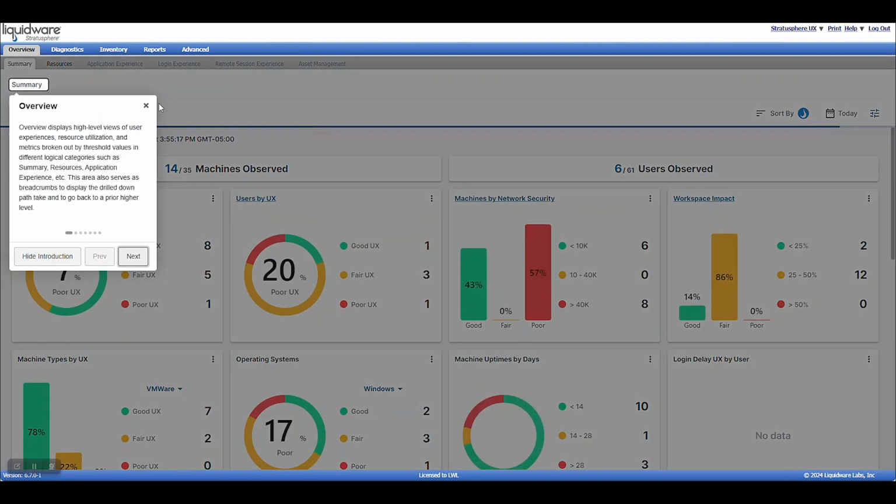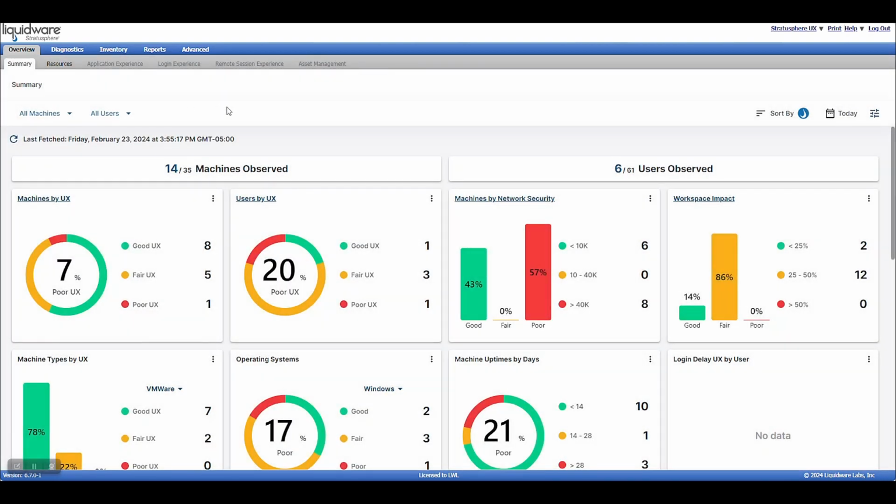That is a quick preview of the Stratusphere 6.7 interface and the new features coming in the product.